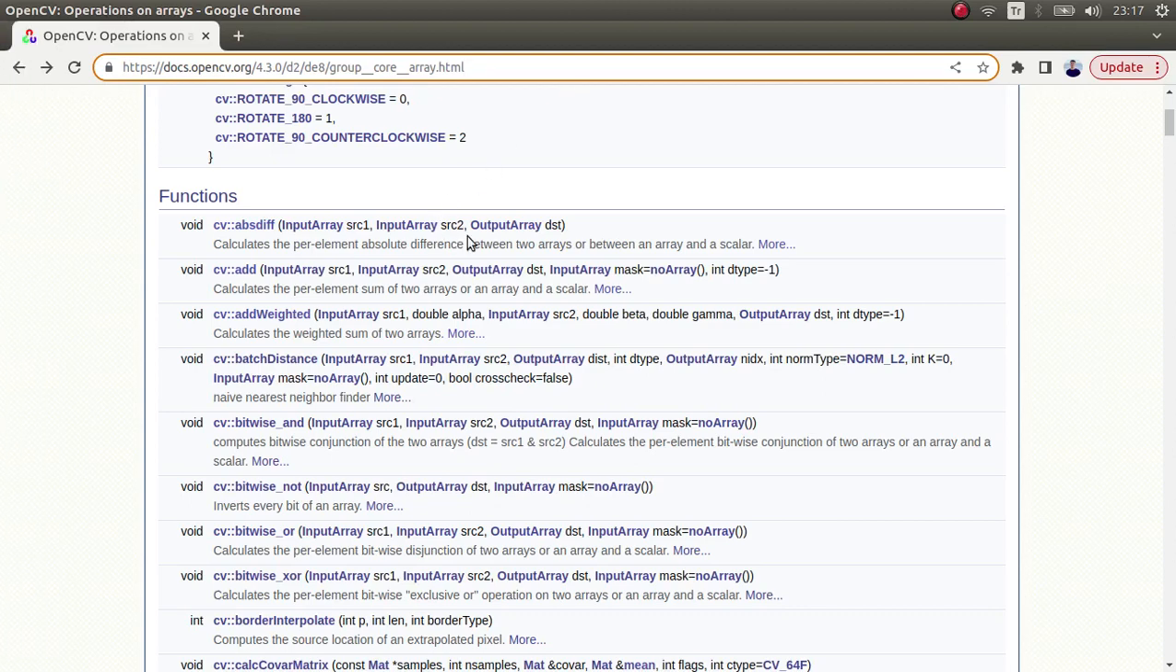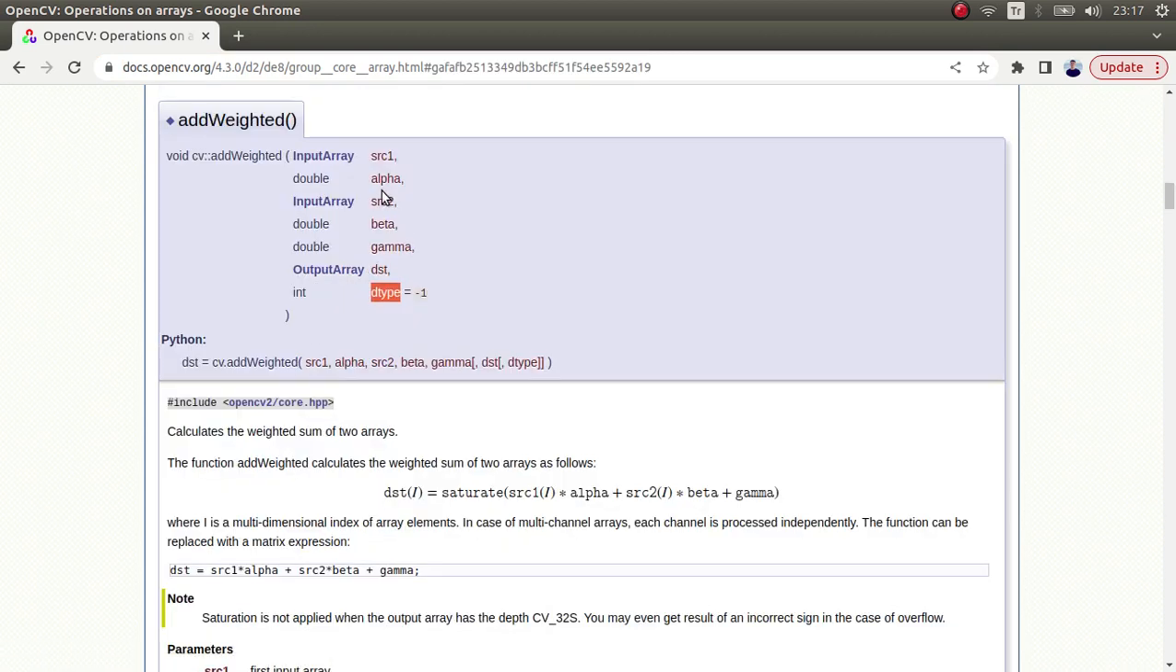Hi everyone, welcome back. We continue on this list, and last time we learned about the add function. Today we are going to learn about the addWeighted function, which is very similar to the add function, and it's just different than the add function.